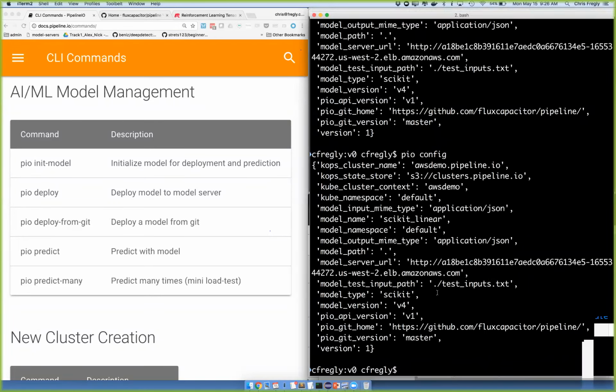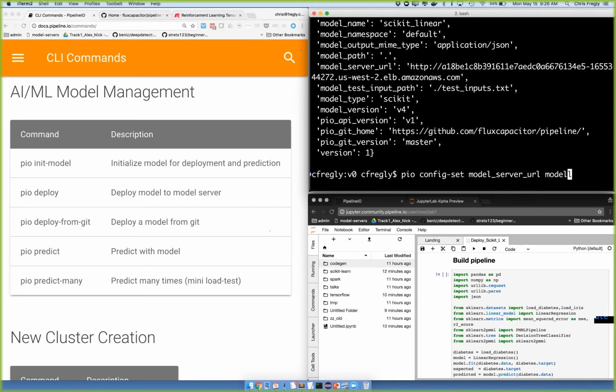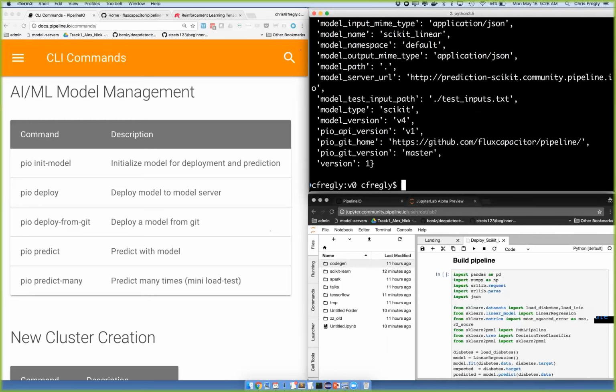Okay, model type is scikit. What is the model server URL? Let me just update this because this should be updated. Boom. It is going to be HTTP. We want the scikit specific runtime optimized for that. And let's see. PipelineIO. Hopefully that works. Okay.